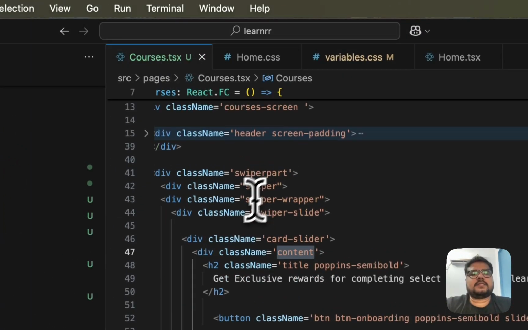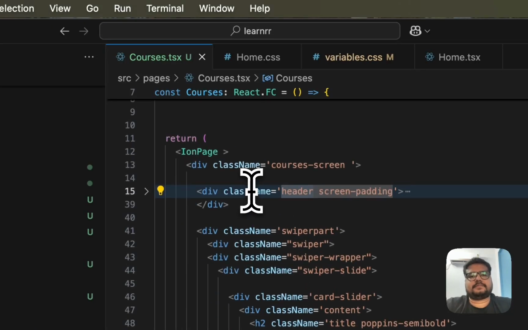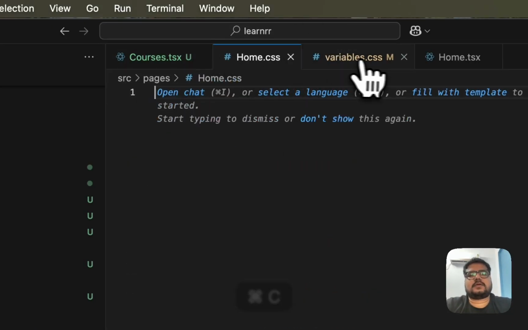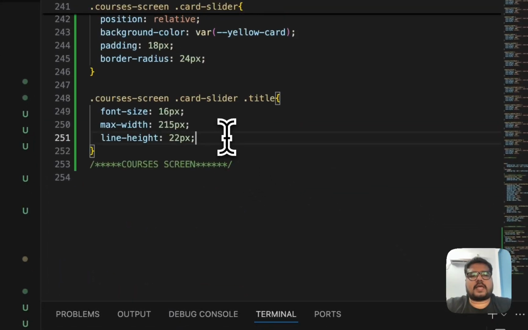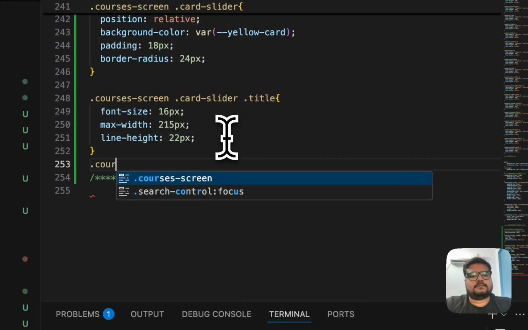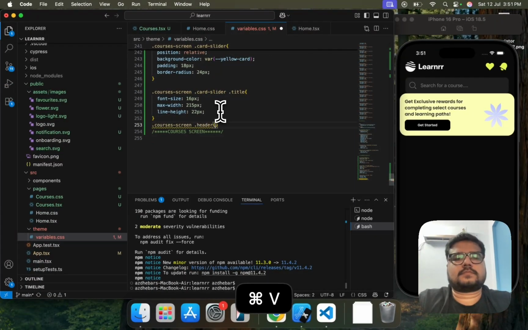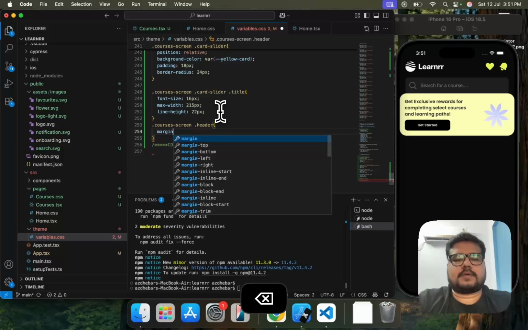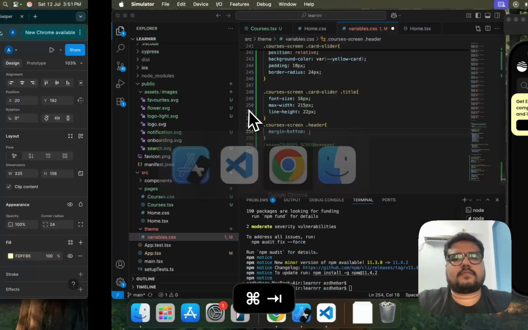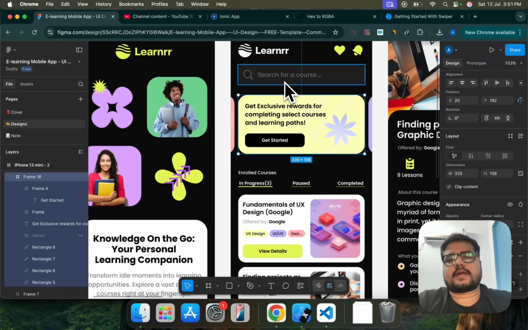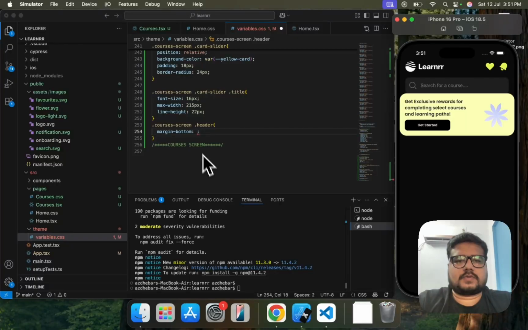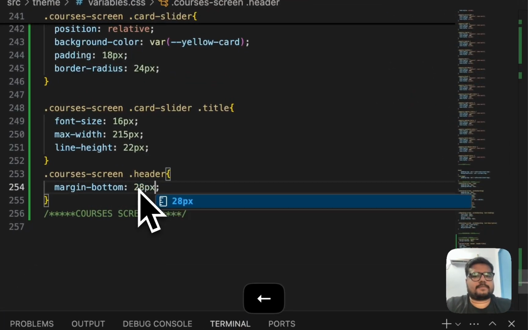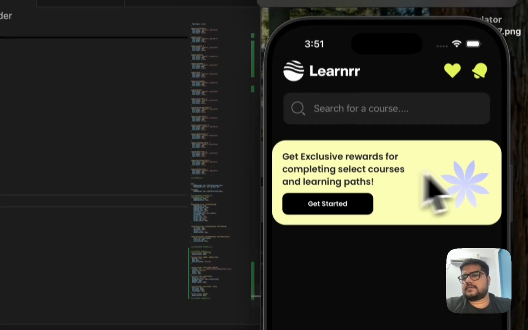So now it is the margin from the header, right? So let's go to the variable for screen header, margin bottom 44 pixel, no, 28 pixel, 28 pixel. Looking cool.